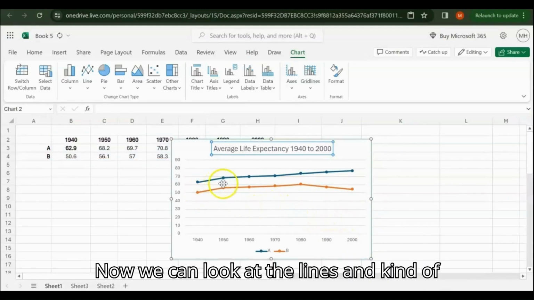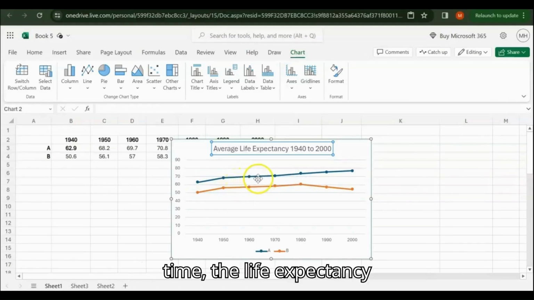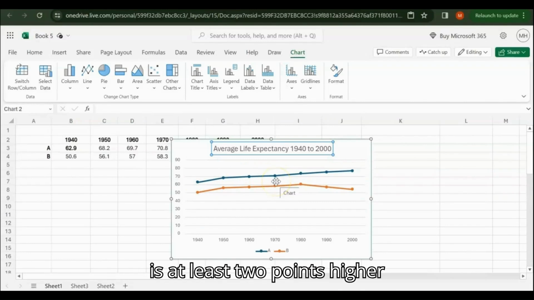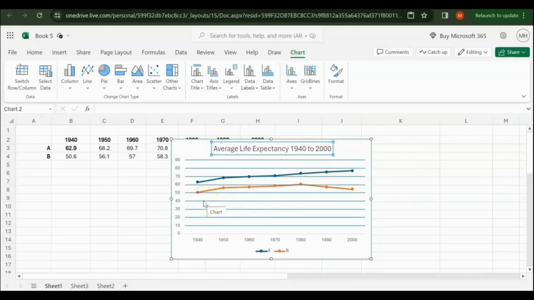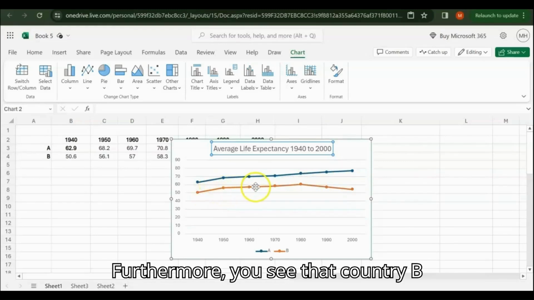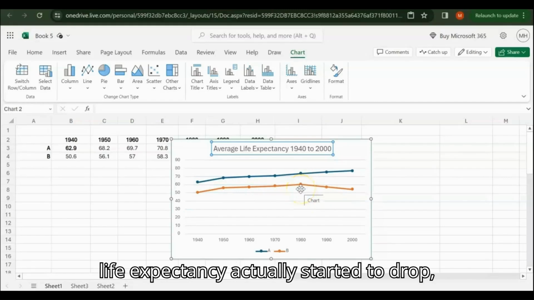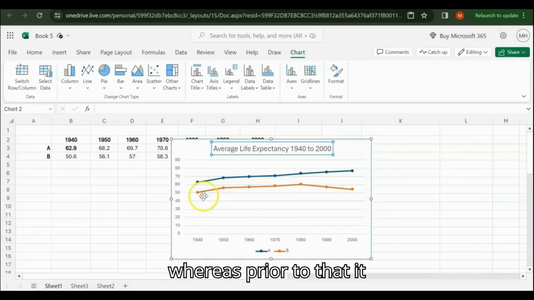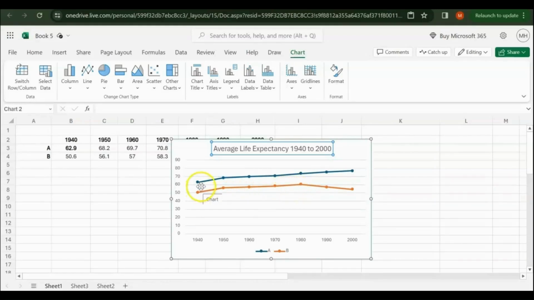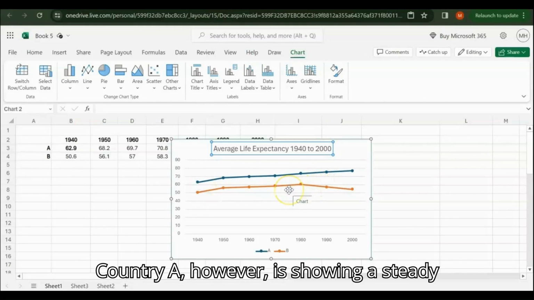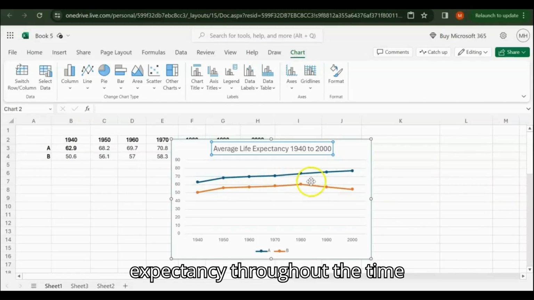Now we can look at the lines and kind of read what's going on. At each point in time, the life expectancy of country A is at least 2 points higher than that of the red line, country B. Furthermore, you see that for country B after 1980 life expectancy actually started to drop, whereas prior to that, it showed a steady increase. Country A, however, is showing a steady increase in the life expectancy throughout the time period.